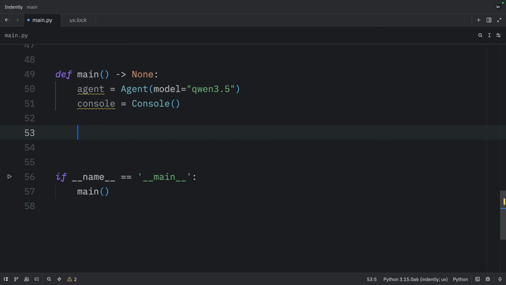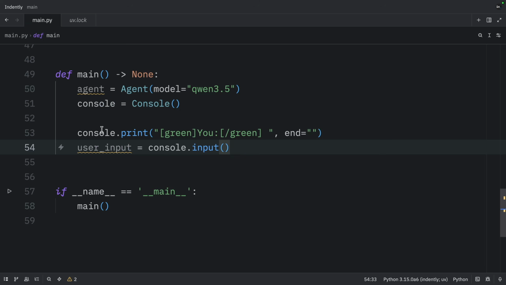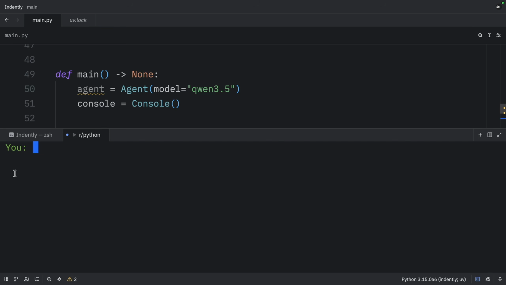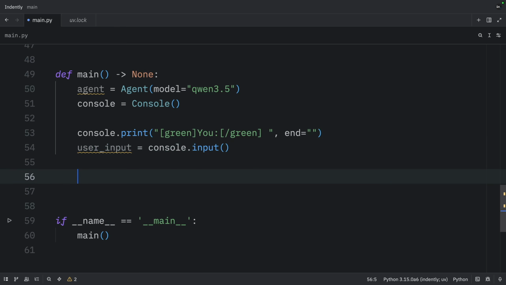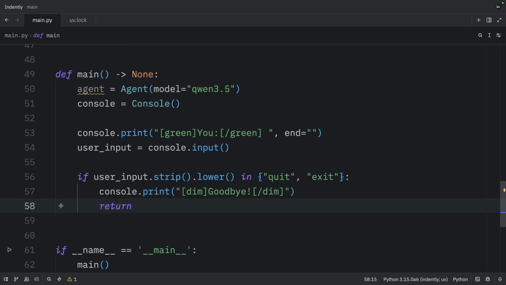Let's remove this part so we can create our own custom entry point where we can provide user input. So to do that, we're going to use console print, and we want the text that says "You" to be green, which means that when we run this, we're going to have this little green prompt appear. The end is going to be set to an empty string, so we don't have a new line. Then we grab the user input. In most programs, you also want an exit point. So to do this, we're going to check if the user input.strip().lower() is in quit or exit, then we will exit out of the program.